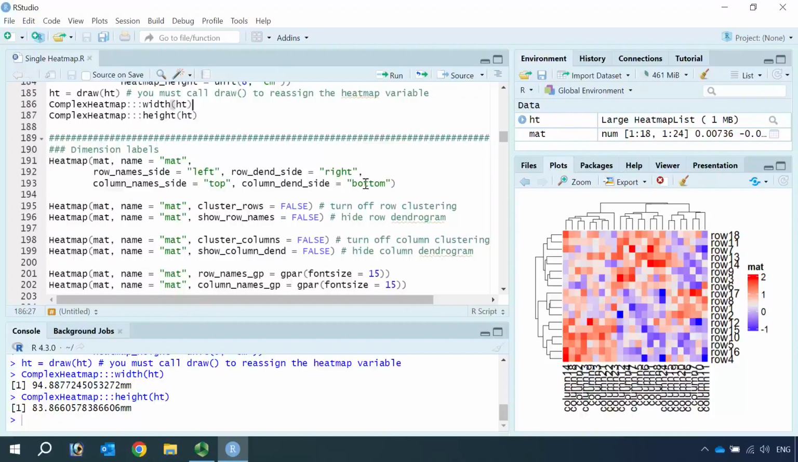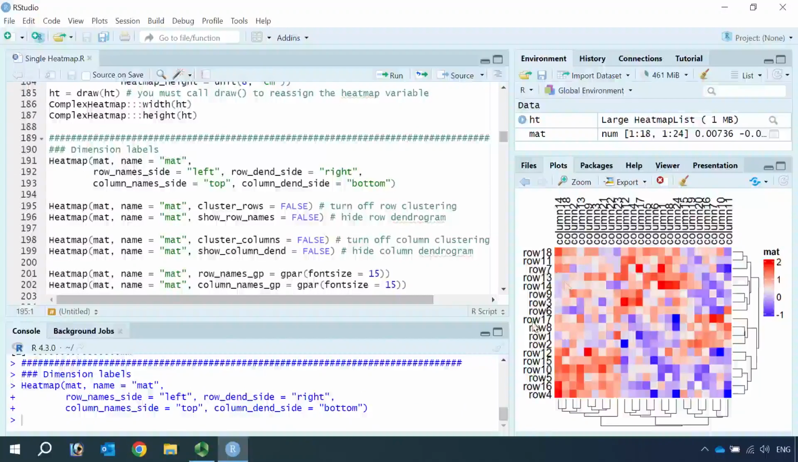For demonstration, we can switch the row names to the left hand side and the row dendrogram to the right hand side. We can also switch the column names and the column dendrogram. So if we run the heatmap, you can see now the row names are on the left hand side, the column names are on the top, and now the dendrograms are on the right hand side and at the bottom.